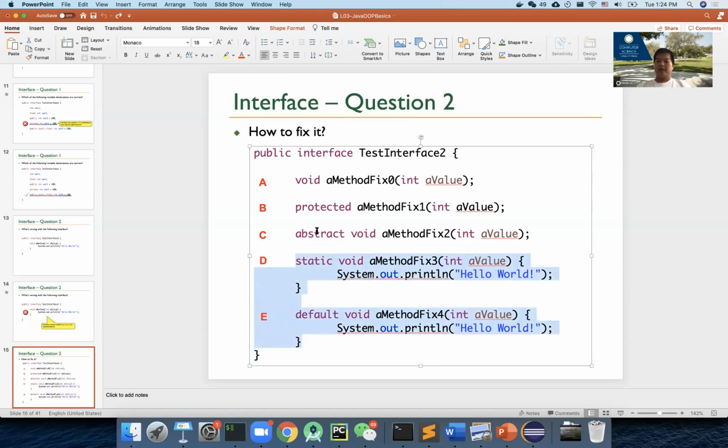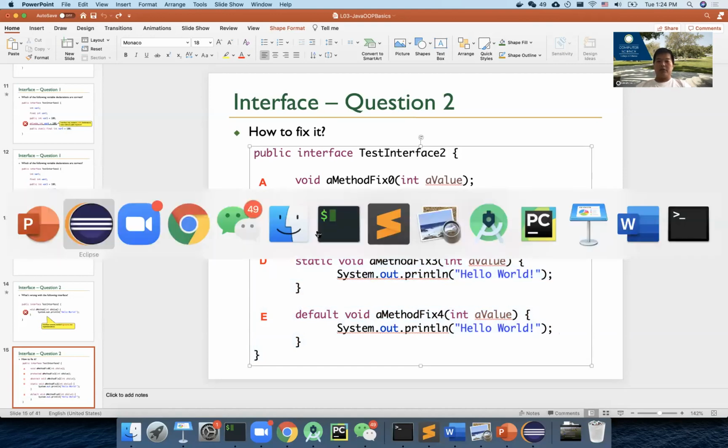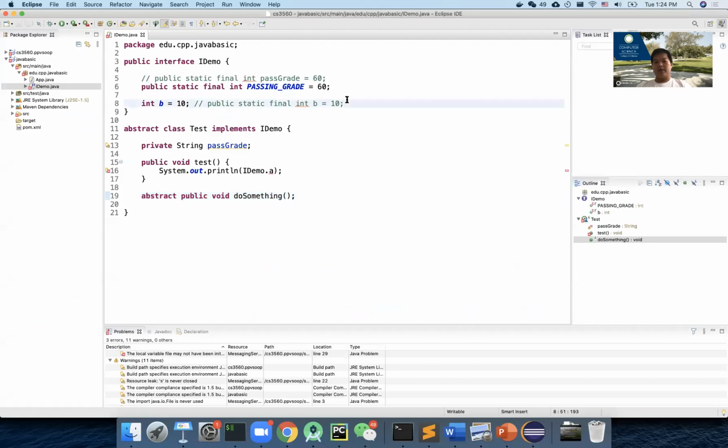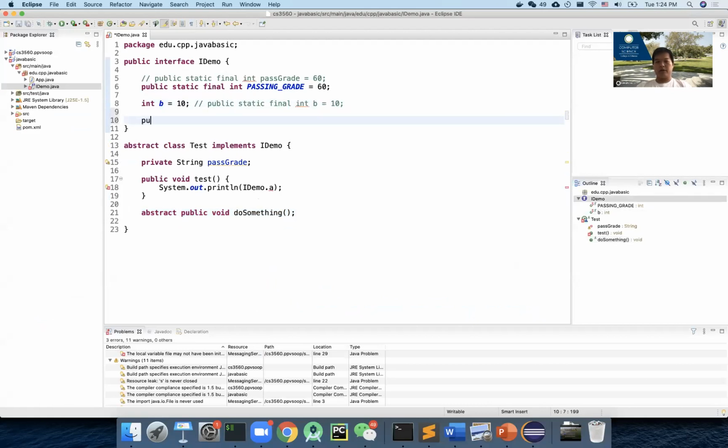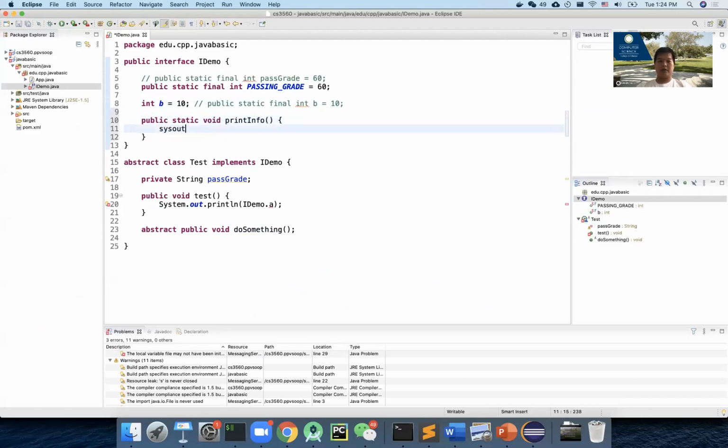All right. So let's talk about these two one by one. First one is the static. You can actually add a static method inside the interface. So public static void printInfo, and then you can do something here. That's allowed.